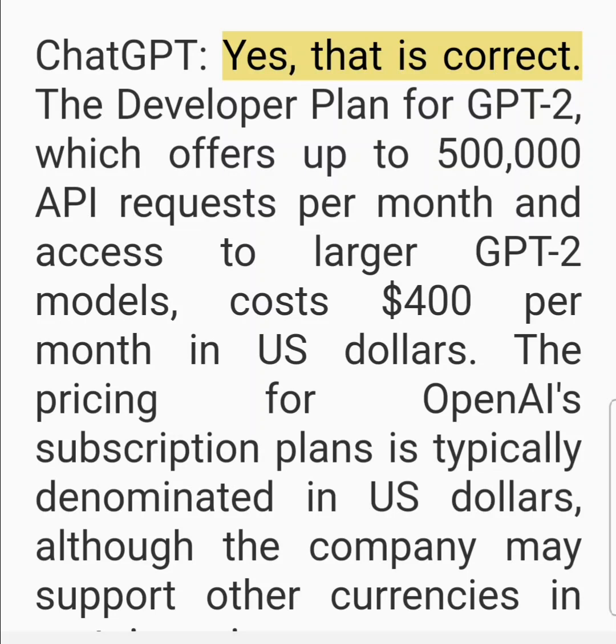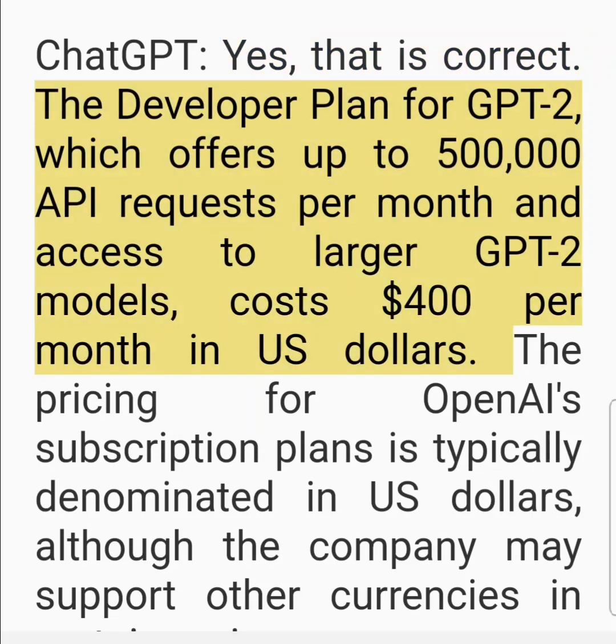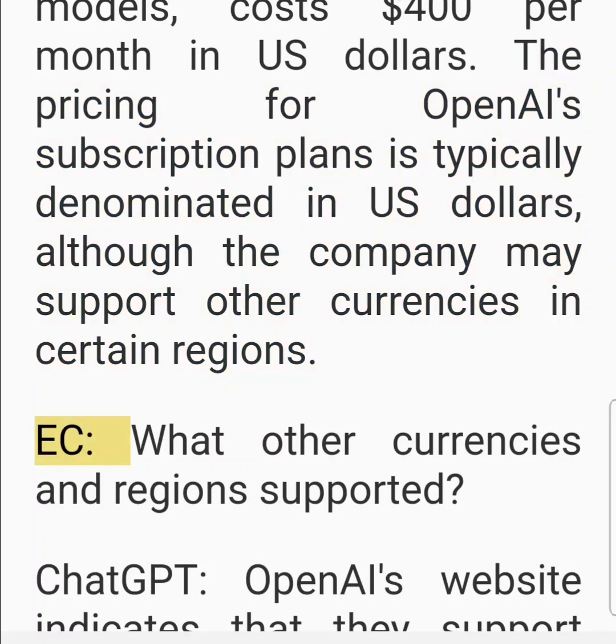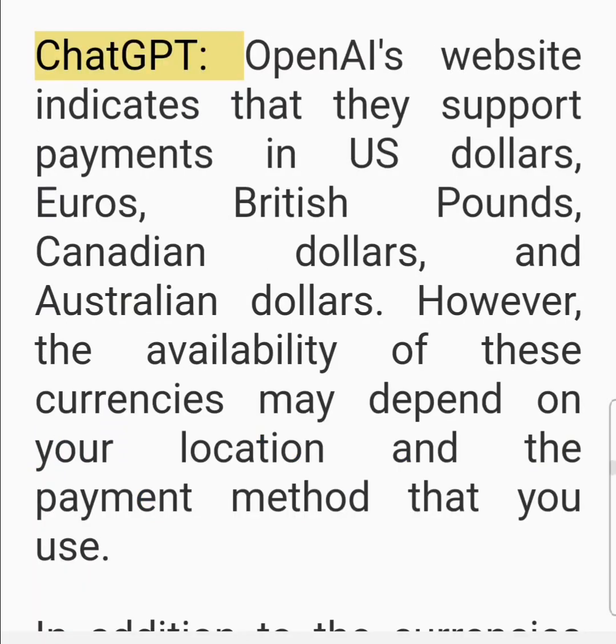ChatGPT. Yes, that is correct. The developer plan for GPT-2, which offers up to 500,000 API requests per month and access to larger GPT-2 models, costs $400 per month in US dollars. The pricing for OpenAI's subscription plans is typically denominated in US dollars, although the company may support other currencies in certain regions. EC. What other currencies and regions supported?